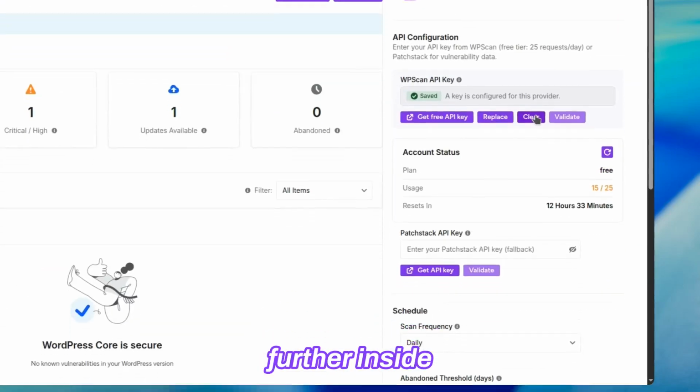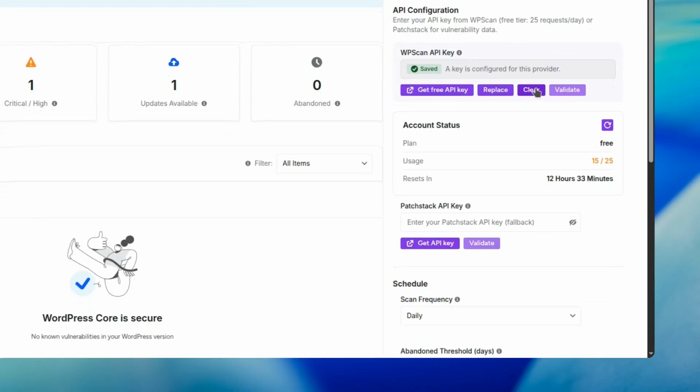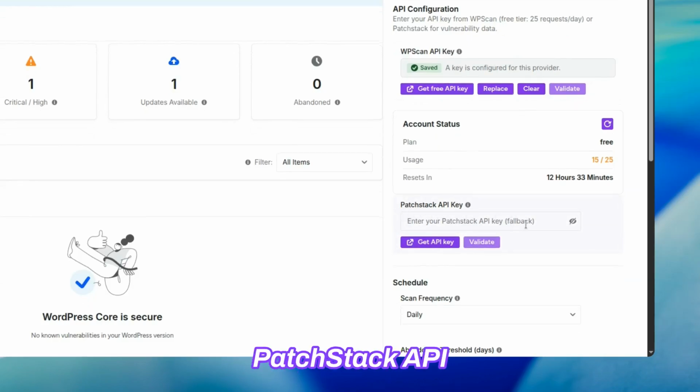Let's scroll down just a bit further inside the settings sidebar. Right under our primary configuration, you will find a dedicated input field for a Patchstack API key. If your primary WPScan daily API limit runs out due to a high volume of plugins, the system can seamlessly fall back to your Patchstack token. This guarantees that your automated security schedules never face downtime or skipped days. You can easily click the Get API Key link to grab a backup token, paste it here, and validate it just like we did before.